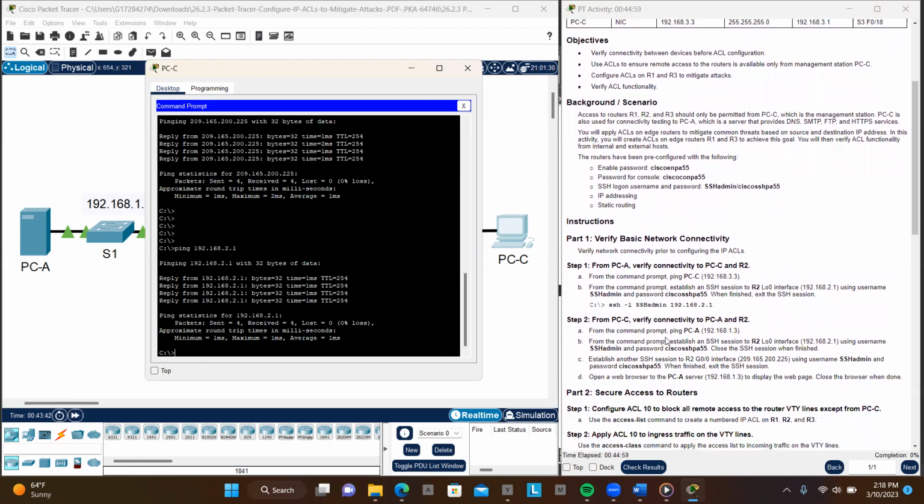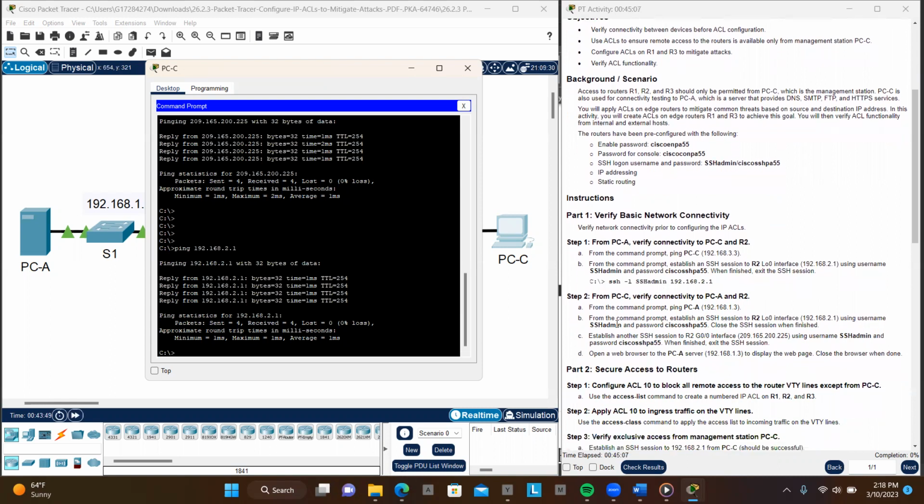It says from the command prompt, ping PCA, which we already did. So it says from the command prompt, establish an SSH session to router 2 with the loopback address. Okay, so we get that. All we got to do is just do this.